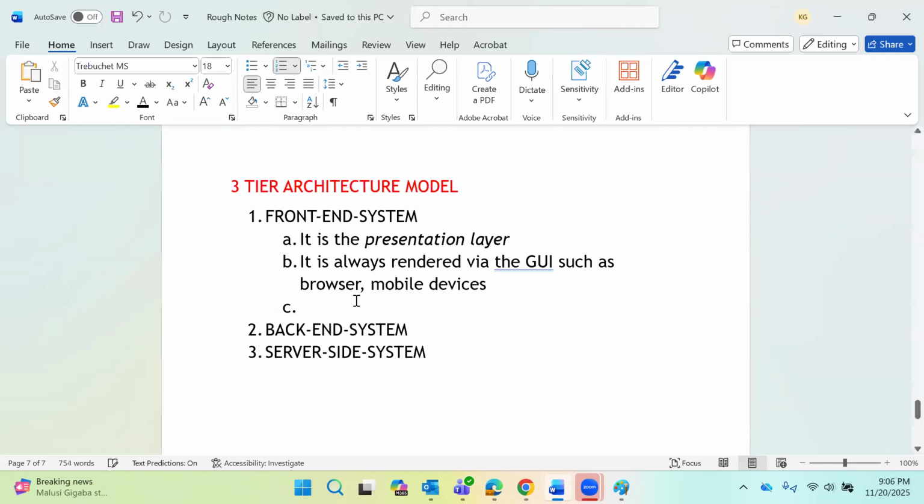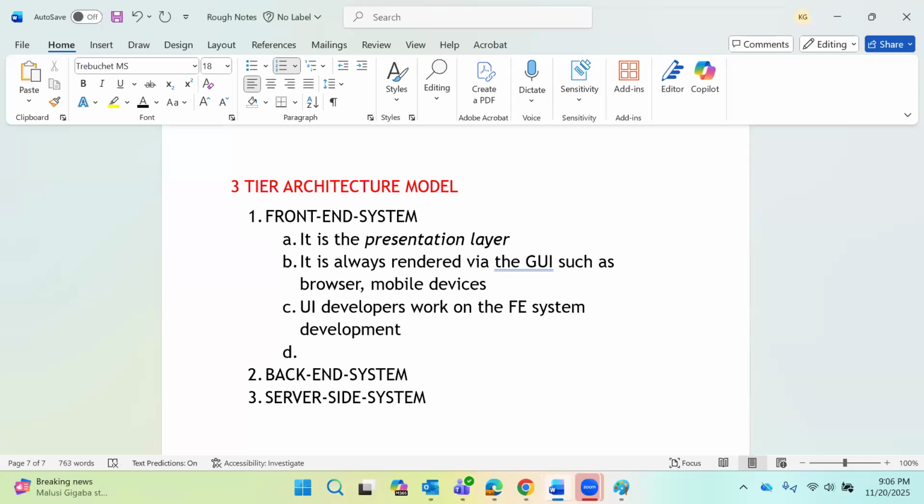And the developers who work on the front-end system, we usually refer to them as UI developers. In most of your organizations, you might have heard of them, right? UI developers, GUI developers. So I will say here, UI developers work on the front-end system development. Only the knowledge I'm giving you.